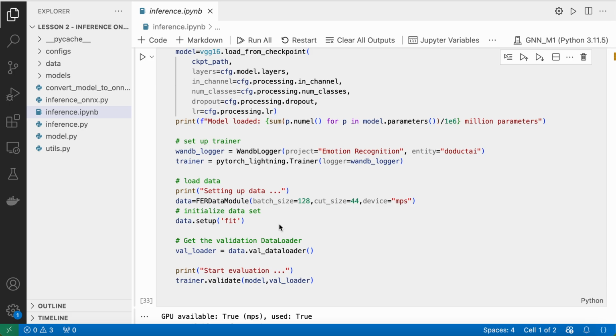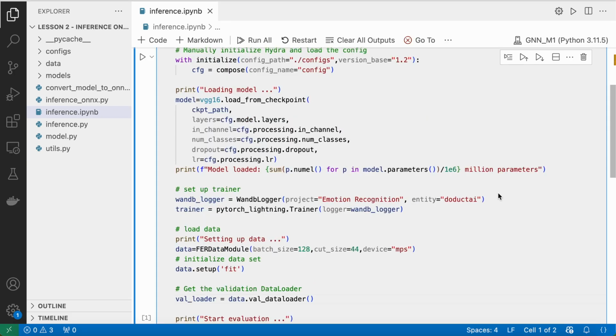And then we need to load the data. We need to set up the data by first loading it and then setting the data stage to fit. This command will initialize the dataset and split it into the training data and the validation data. Here, because we want to validate the model performance, we only need the validation data loader. Now let me run this command and see the result.